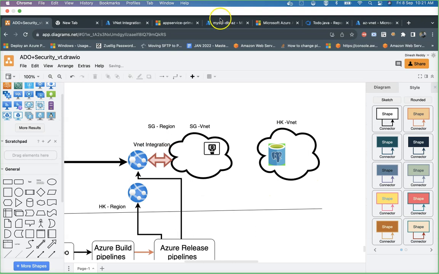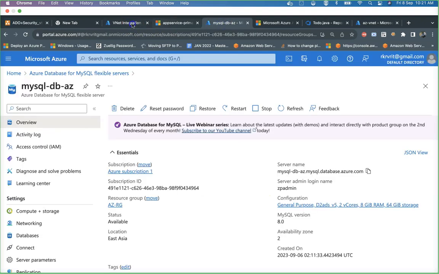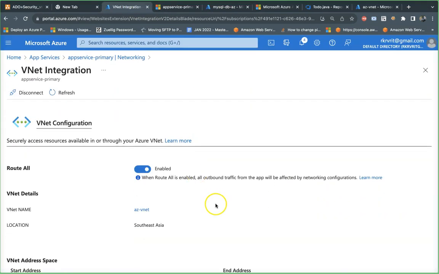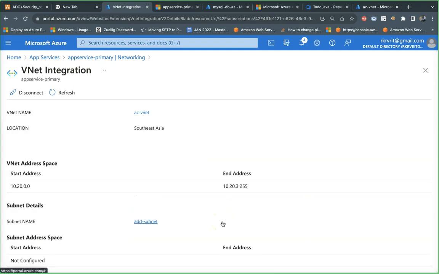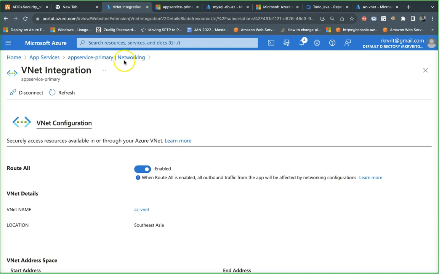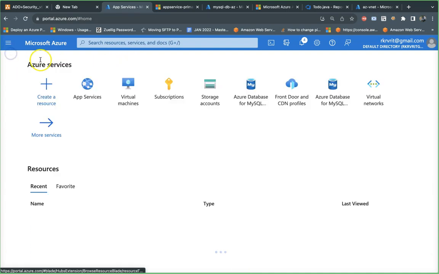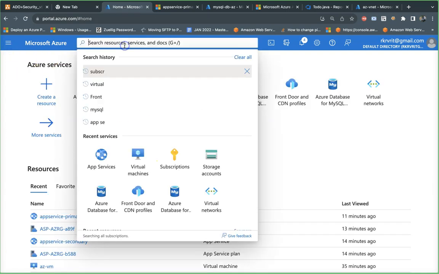Now you go back here. So Vnet integration is okay, but Vnet integration doesn't completely help us to form a connection, team. You need to have pairing also. Now we are going for the pairing, Vnet pairing, okay?